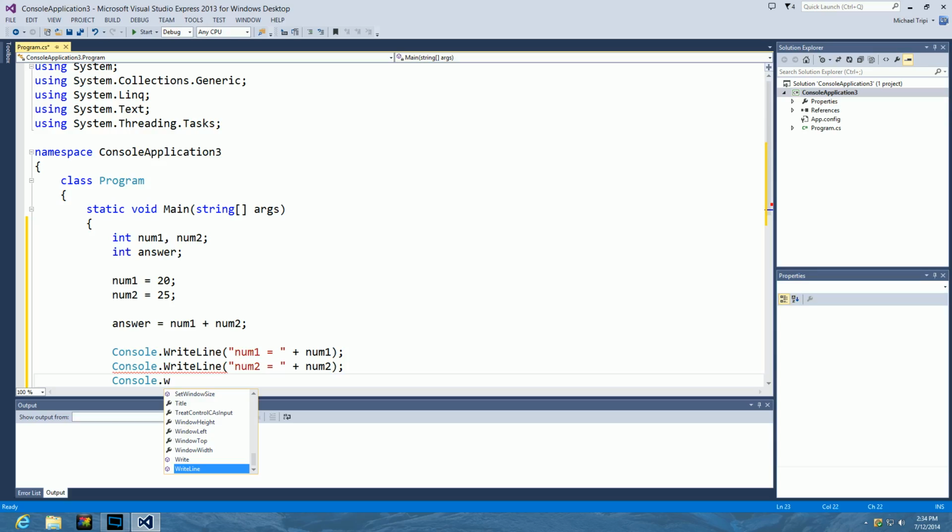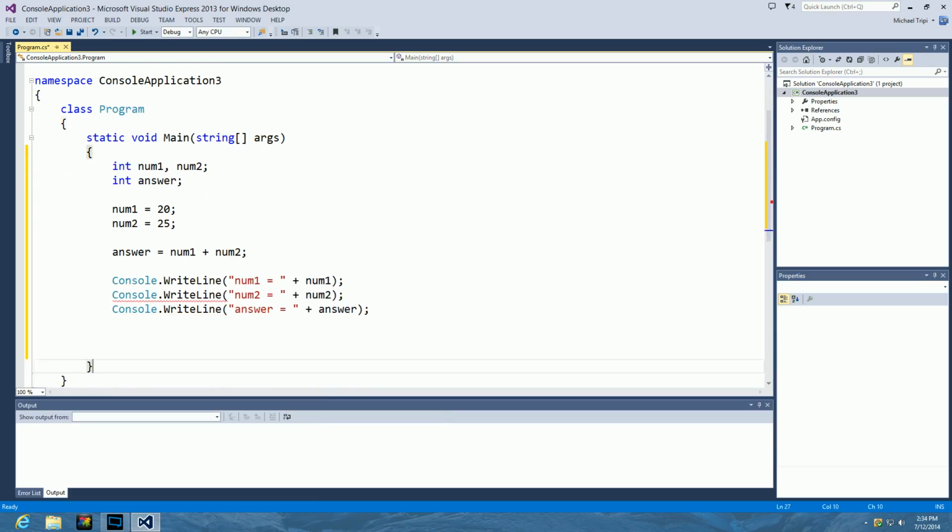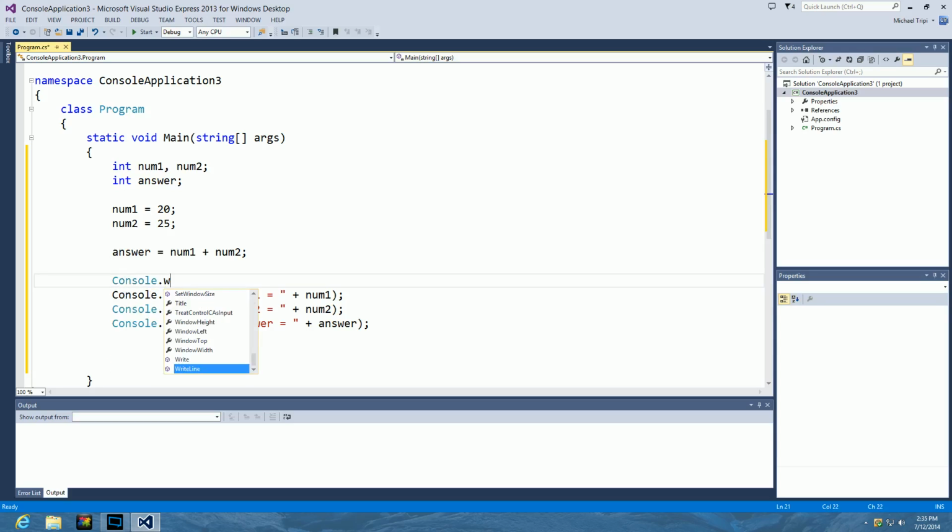And then we need to write out the result, which is our answer variable. Answer equals answer. Now I'm going to go ahead and just add a title, so we get a title that shows up above that information. I'm going to go ahead and call this VS2013 Lesson 5 Challenge Project.